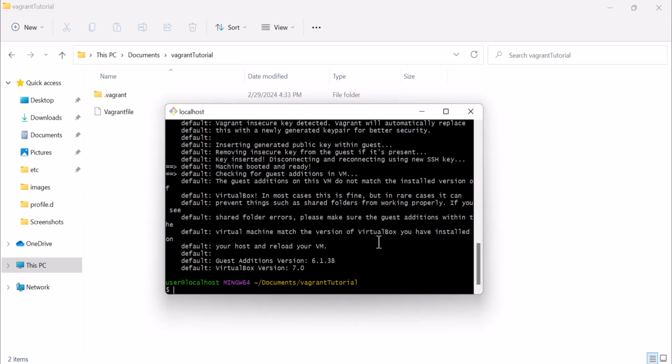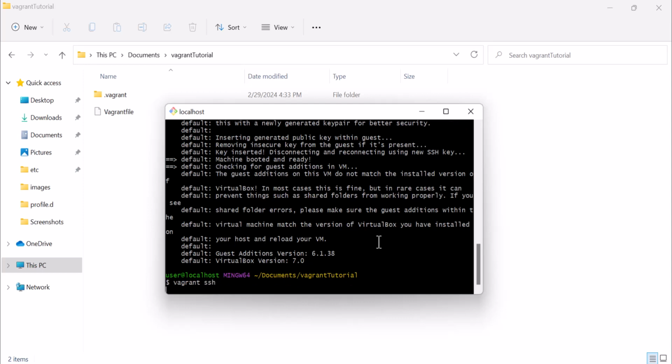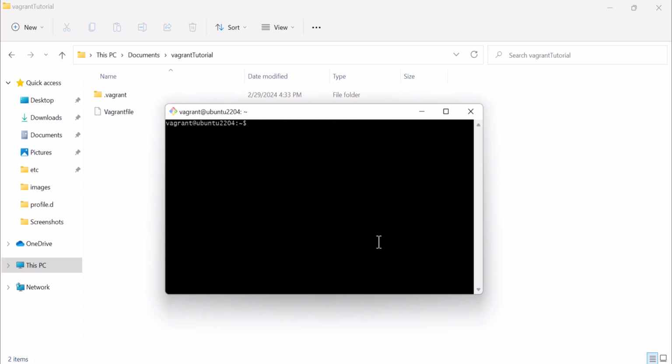The next thing is to log into Vagrant using SSH. To do that, you can type vagrant ssh. You can see that we are now in. Let me clear the screen. You can see the terminal is now vagrant at ubuntu, which means we are inside Vagrant on the Ubuntu operating system.